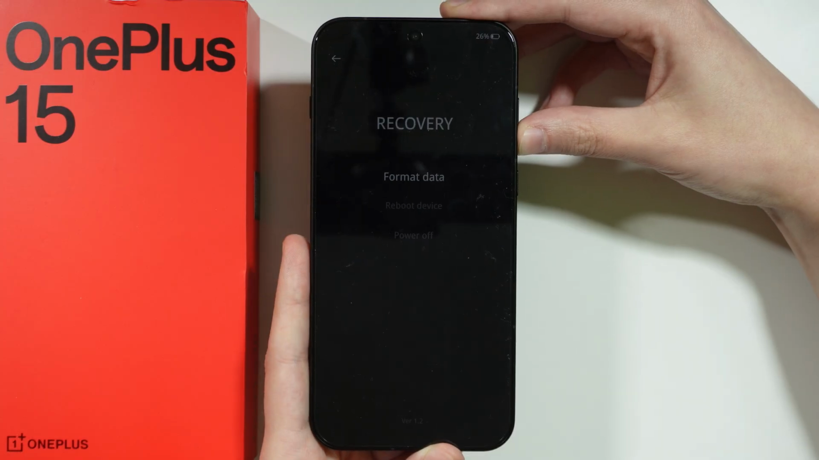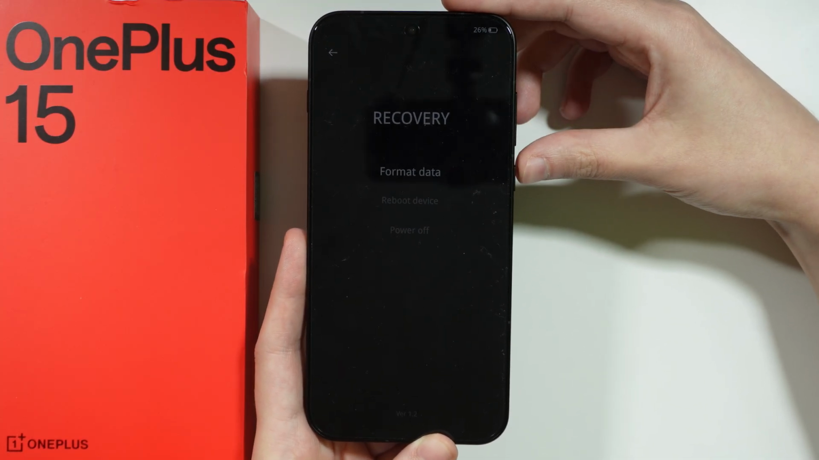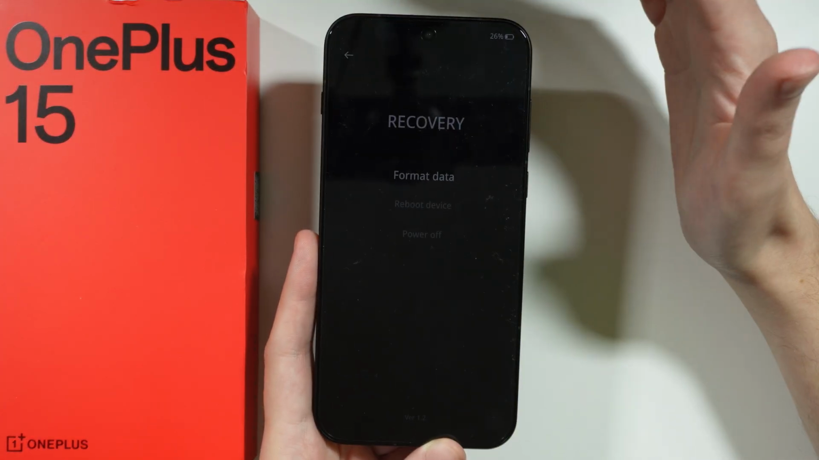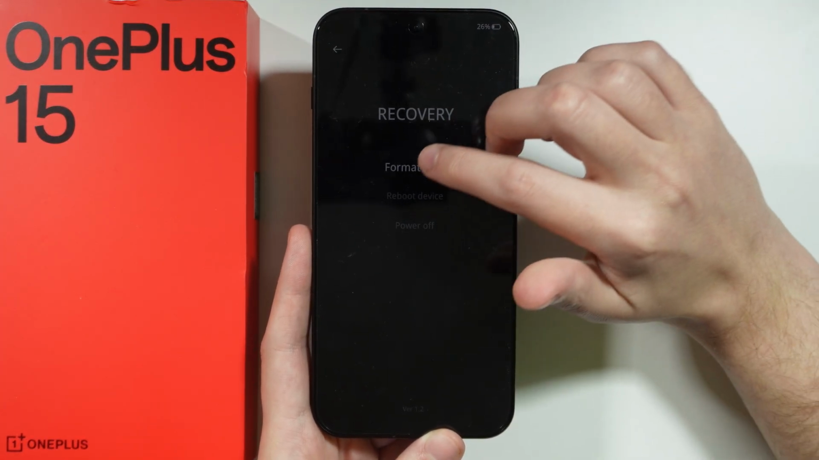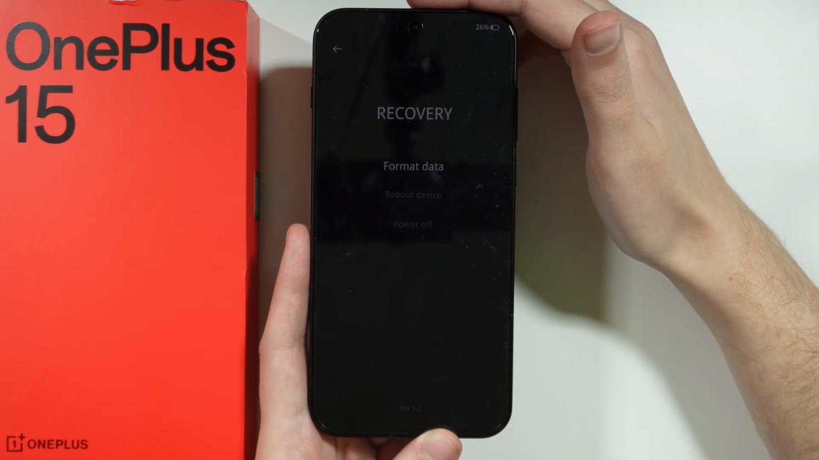In the recovery mode, you can also use volume up and down buttons in order to navigate in here and confirm your choice by using the power button. So in case you cannot use the screen, then of course you can do that, although you have to use the screen to enter the verification code. And that is pretty much it.